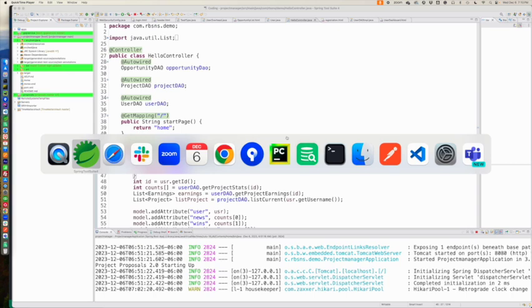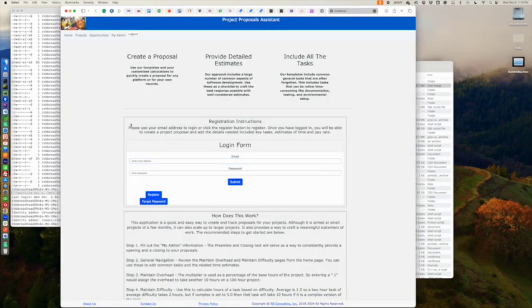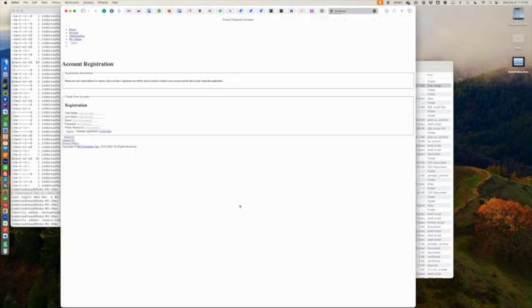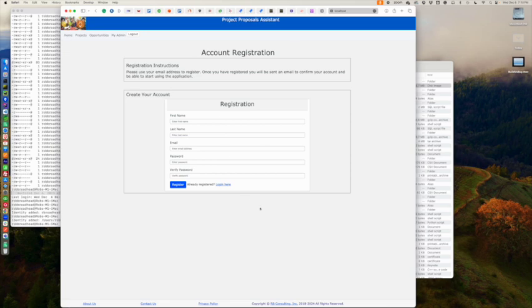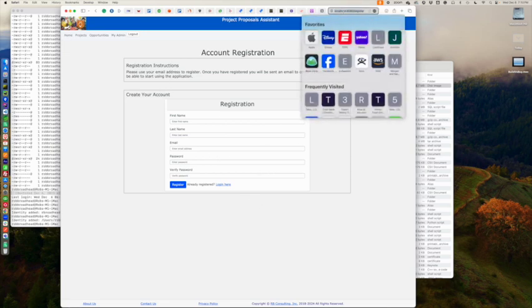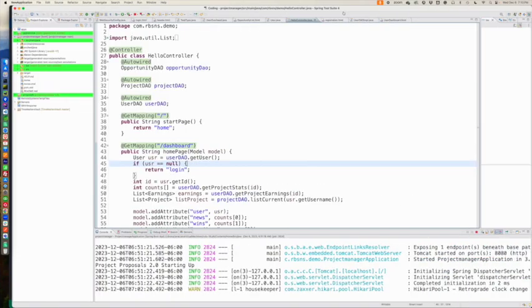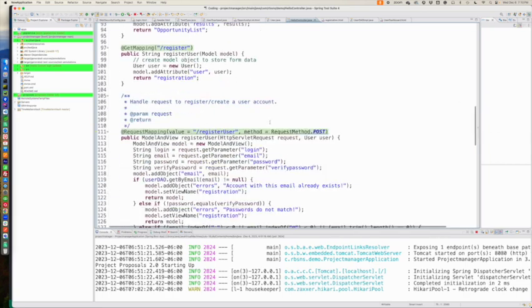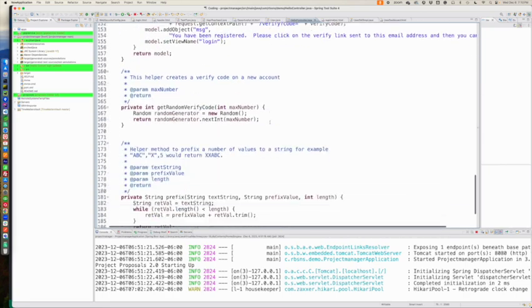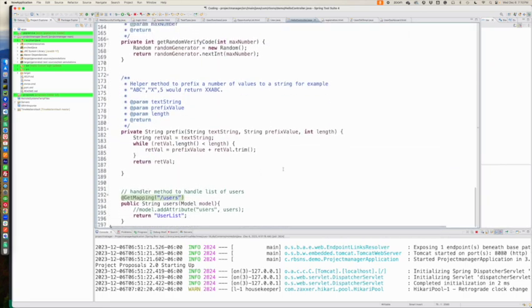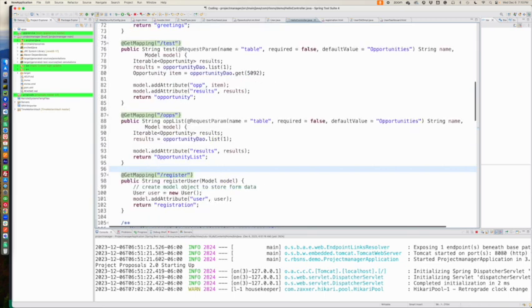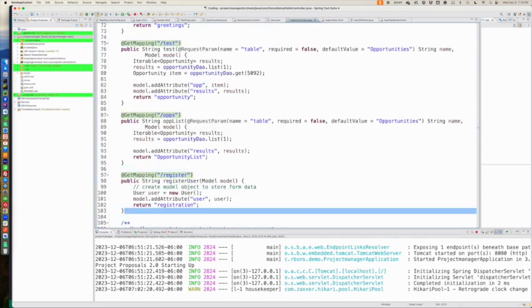Now what we want to do is take our login screen, which is, yes, sort of ugly, but hey, it's there. We're going to give ourselves a register page. The first thing we're going to do is create this register endpoint, this mapping, and that is in here somewhere. Where did I put it? There it is. That is right here.